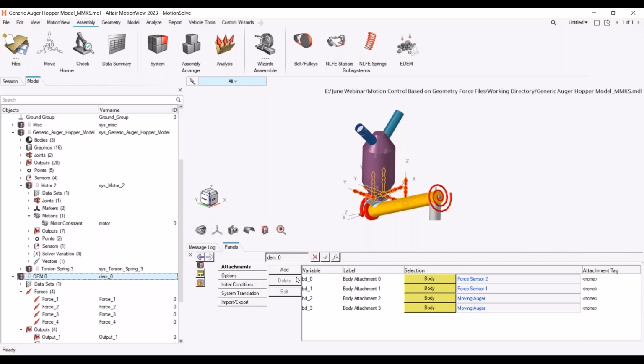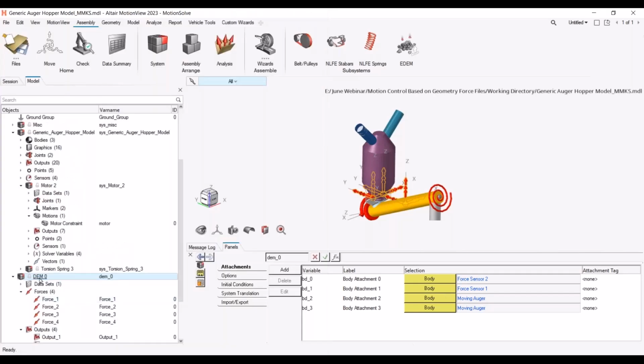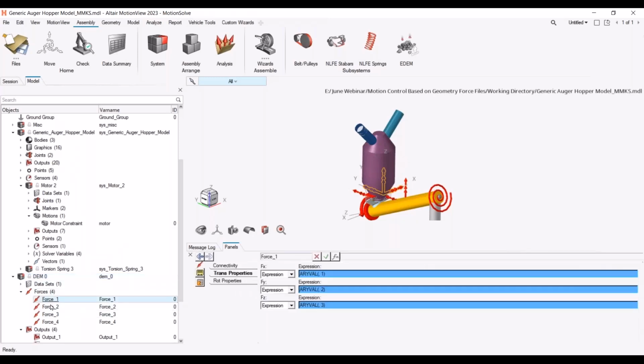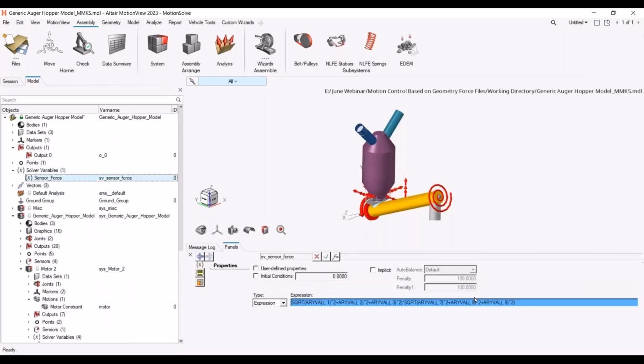And that would involve, again, enabling the coupling server on the EDEM side, selecting the graphics, the bodies that you want to include in the coupling, transfer, and create the subsystem. Keep in mind, as you change or add more DEM subsystems, the indices of where the force components are, perhaps depending on the order that you select them, you may need to also adjust in your solver variable what the parameters are that you want to include for the signal.